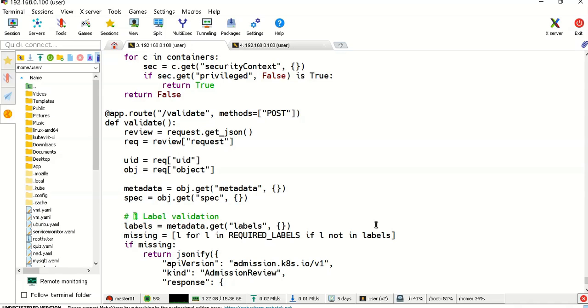I'll provide the code in the description, and also the blog in the description. You can read the blog, or you can watch this video and try to implement it as well. I've also created a mutating webhook before. The mutating webhook is already deployed and the video has been recorded for that, so I'll attach that video in the description too.